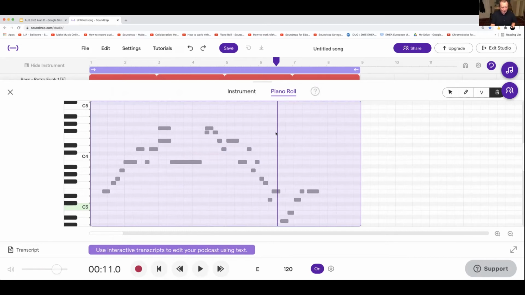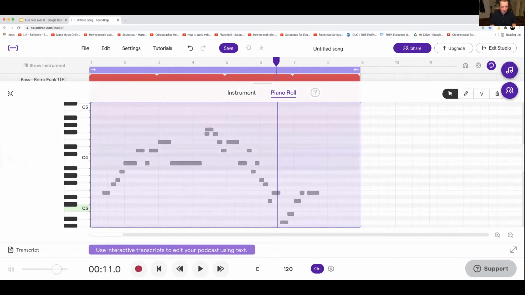So you input with the keyboard, or I could have input with the QWERTY computer keyboard, and then I can edit the notes. I can move them, I can delete them, I can change the volume. So it's pretty intuitive and relatively straightforward. I hope you would agree.